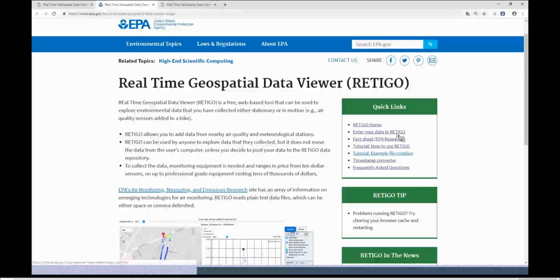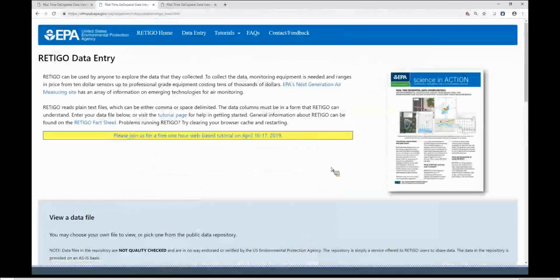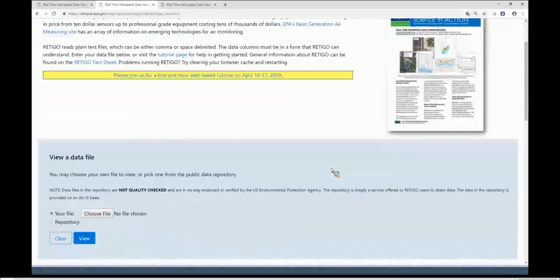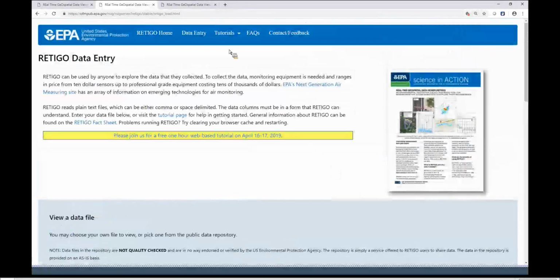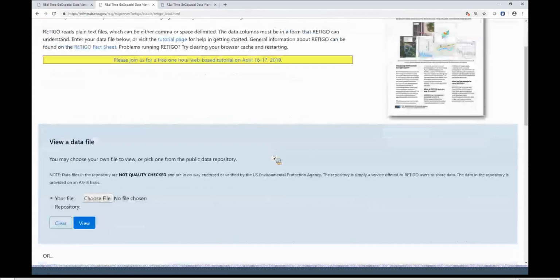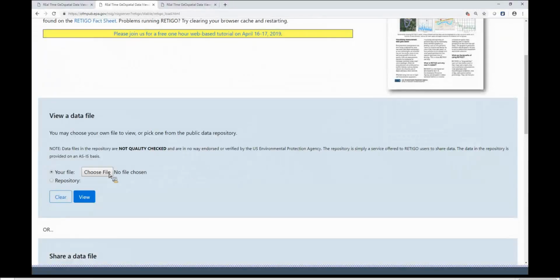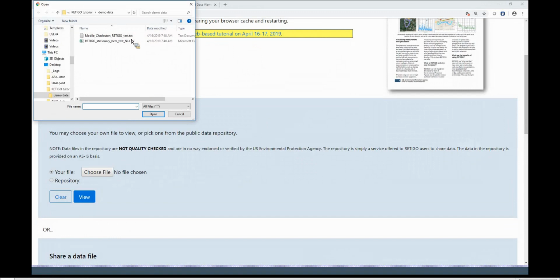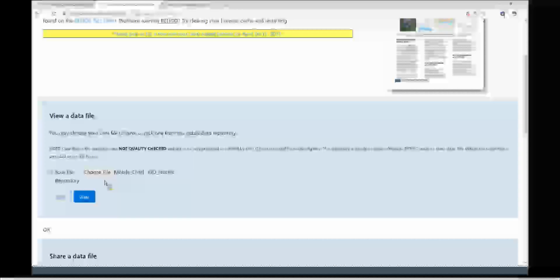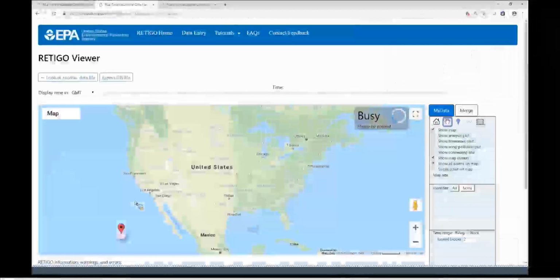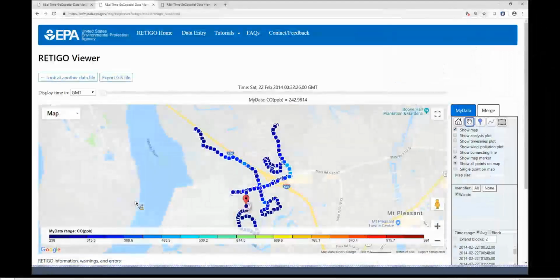The last thing that I will click on is called Enter Your Data into RETIGO. So I'm just going to go ahead and do that. That brings you to this main page. All of those, you can get back to the home page, you can get to the tutorials and the FAQ up at the top. I'm just going to dive in and load a file in that we already have prepared. So just select that file and hit View, and then that will put us straight into the tool.